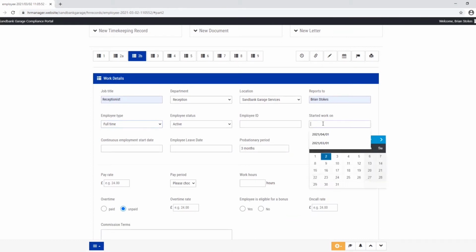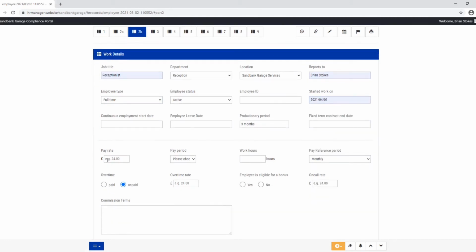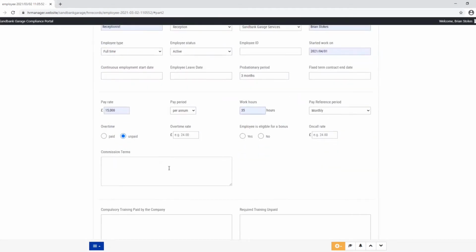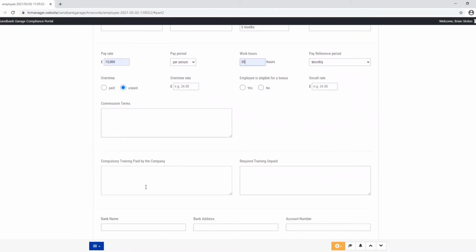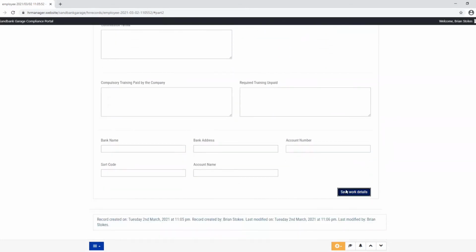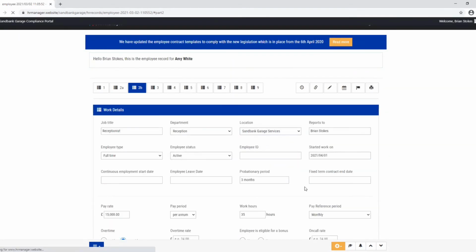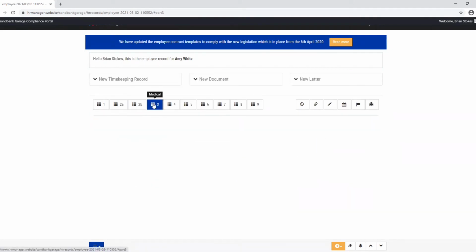Started work on, what date? They're going to start on the 1st of April, say. Pay, we've agreed £15,000 per annum, 35 hours, paid monthly. There's no overtime on this, so there's nothing to fill in here. Commission terms, compulsory training paid by the company. That's something else introduced by the Good Work Plan, but we're not offering any training that's going to be paid or unpaid. So we can save that form and move on to part 3, which is medical.